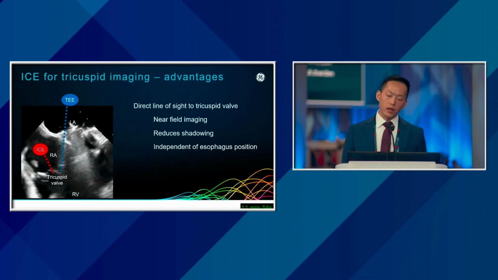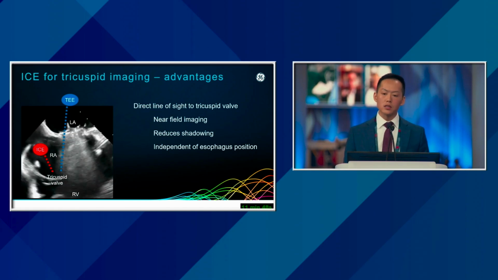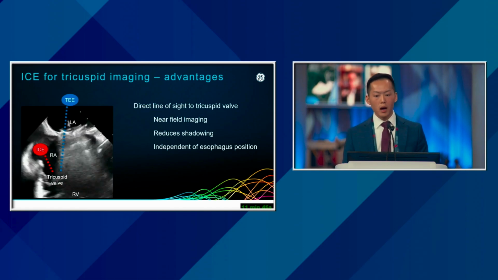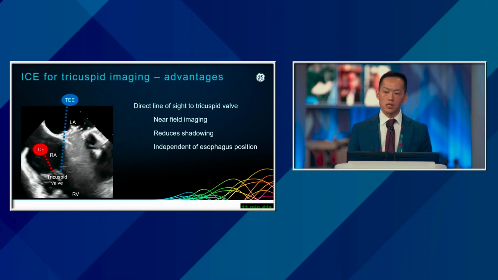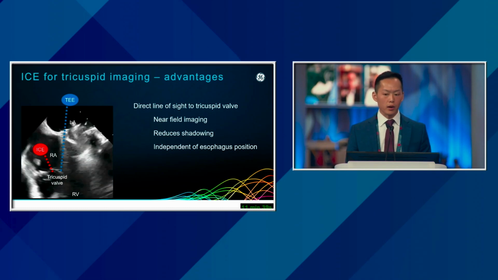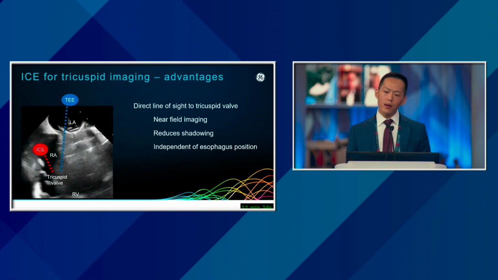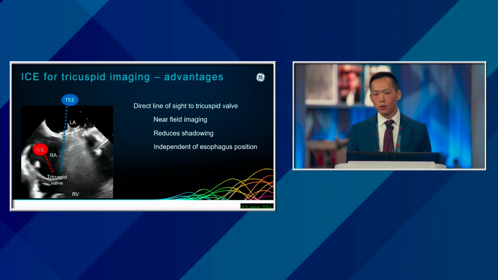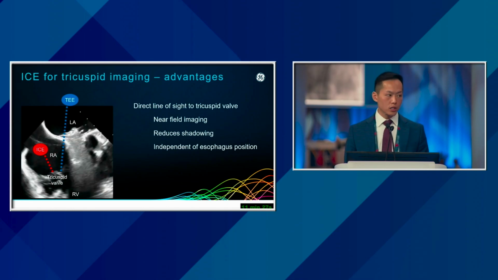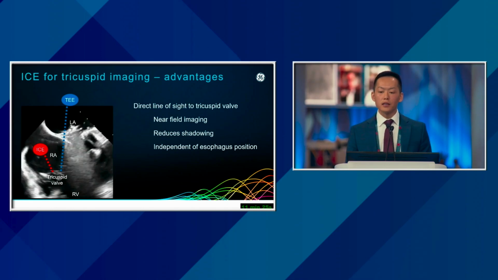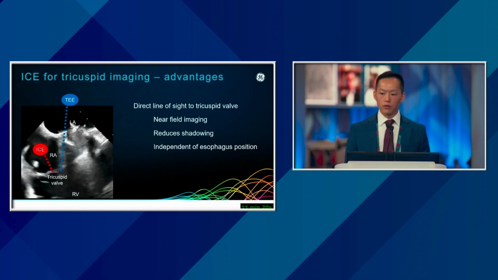So then what are the advantages of ICE? The probe position, of course, is hugely different. Instead of sitting in the esophagus, typically behind the left atrium, in the mid-esophageal view in particular, the ICE catheter can now be placed directly in the right atrium. And that gives it a direct line of sight to the tricuspid valve. What that means is that the probe is now closer to the valve, so we're dealing with typically more near-field imaging rather than far-field, especially when the atria are very dilated. And even though shadowing can still happen with the presence of devices, the shadowing is significantly reduced.